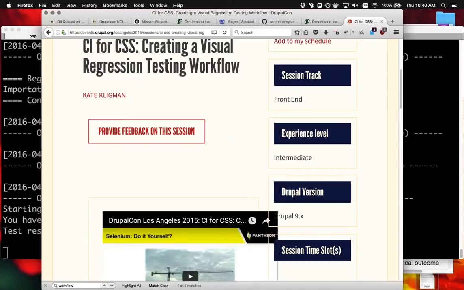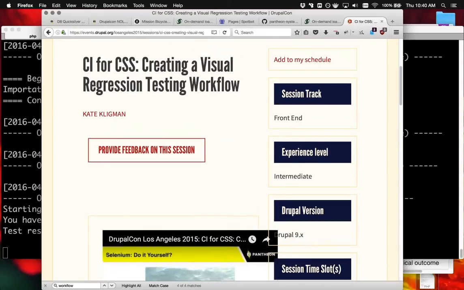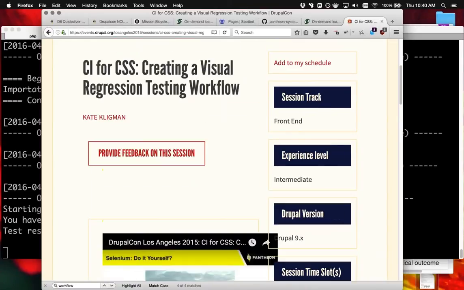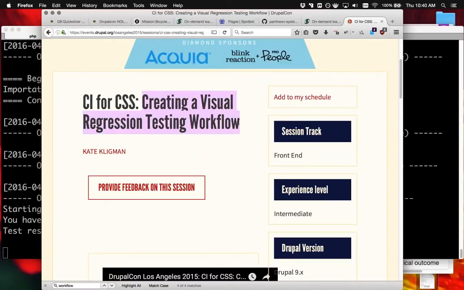Josh and I are both really excited about it. Our colleague, Kate Kligman, actually did a great presentation at DrupalCon LA where she talks even more in depth about a lot of this technology. If you're interested in this, definitely check it out. It's called CI for CSS, creating a visual regression testing workflow. And now it's even more cool with Quicksilver because you can bake this in as part of your process. Yes, it just happened automatically.